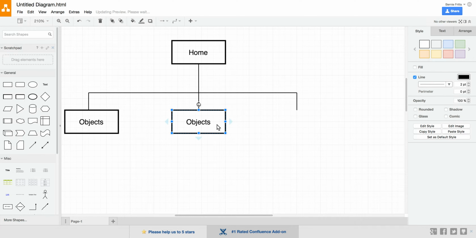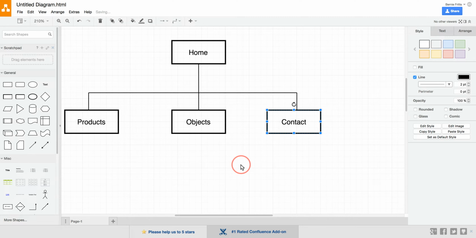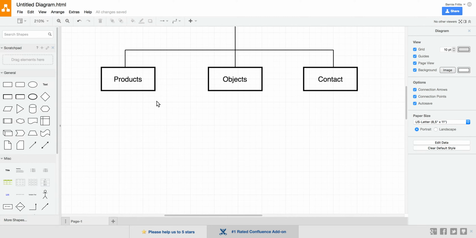And there. Duplicate another box, drag it over. So see, I'm creating a very basic flowchart. I can double click and label this one products. Double click on this, label this one contact.